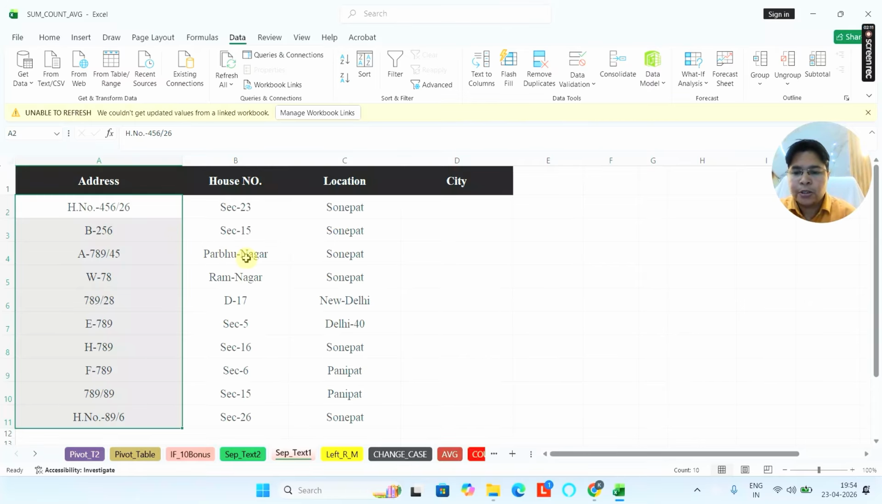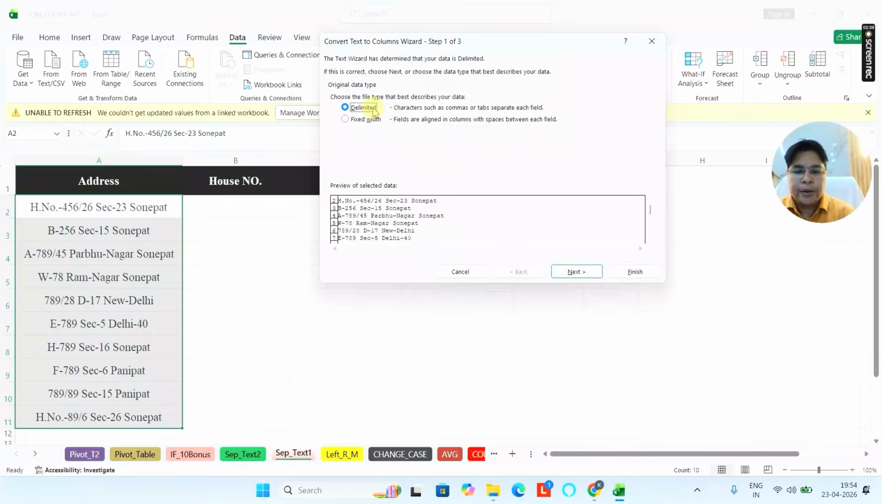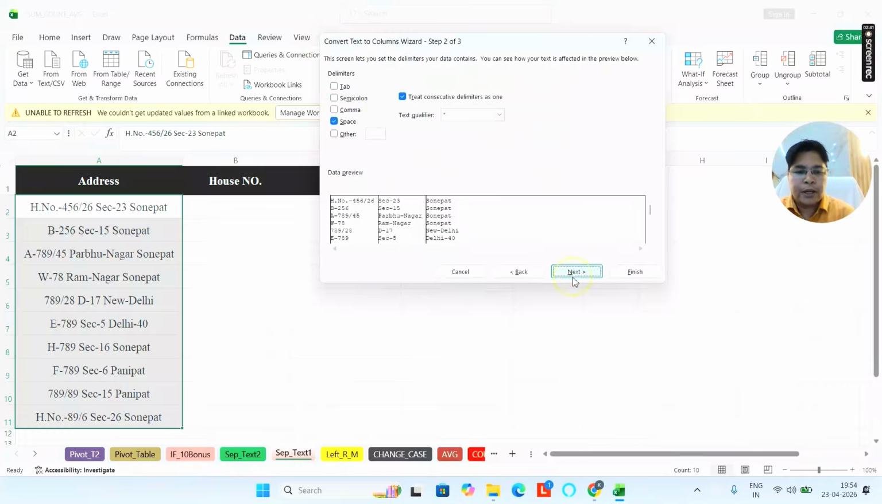All the information has been separated but it starts from the address column, and this is wrong, because the house number is displayed in address, the sector name is displayed in house number, the location is displayed in city name, and city is empty. This is wrong. So press Ctrl Z. Ctrl Z is the undo command.